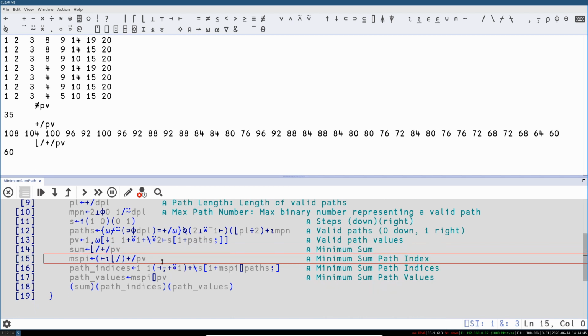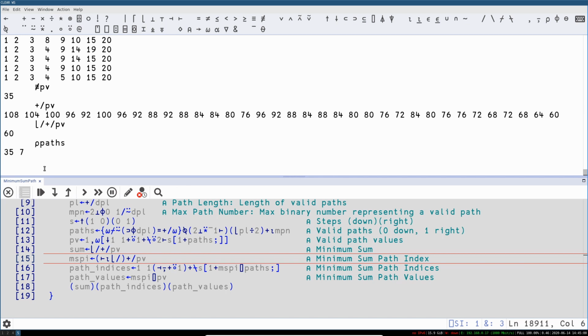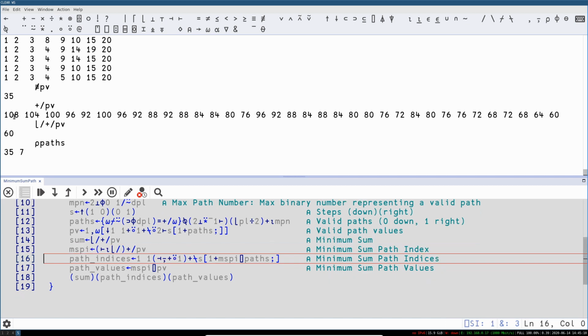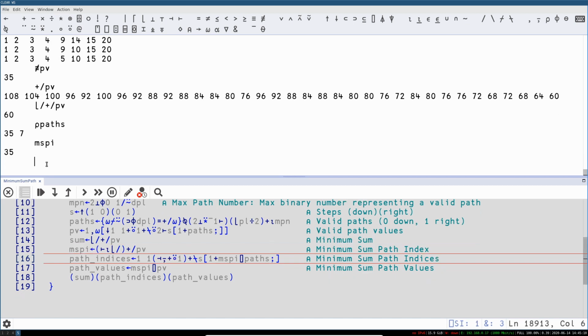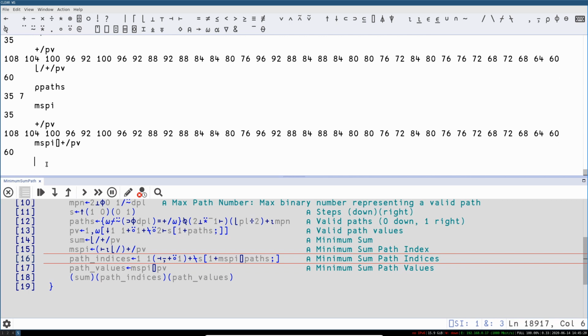Here we're going to find the index in our array of paths. In our array of 35 paths, which is the index of the lowest path, MSPI. And actually, if you look at the sum PV, and we do MSPI squad that, we should find the smallest sum there. So number 35 ends up being the smallest sum. Strange.